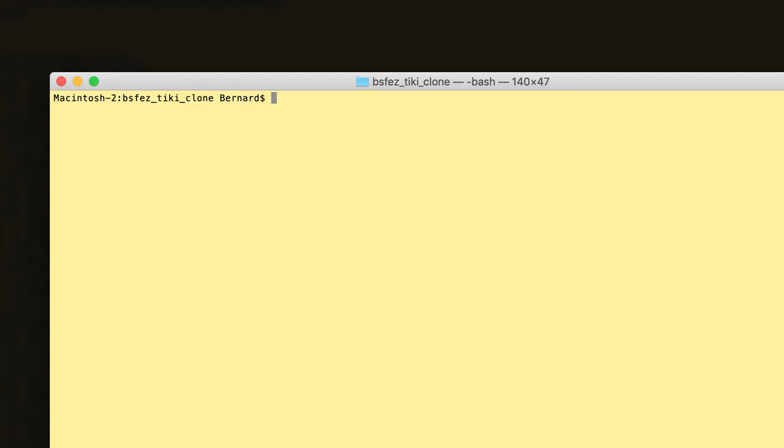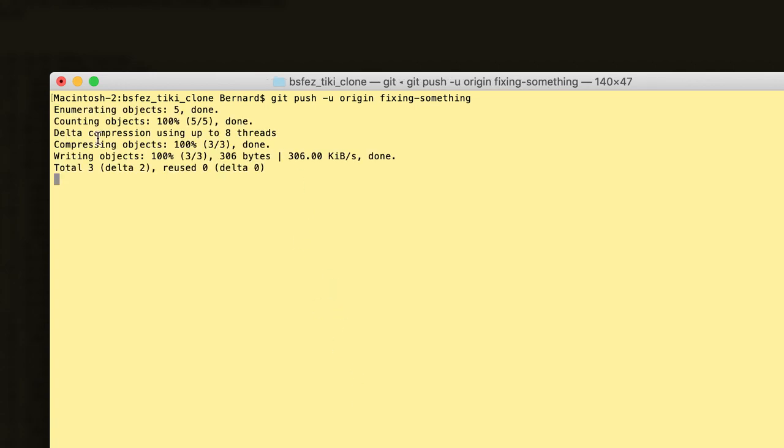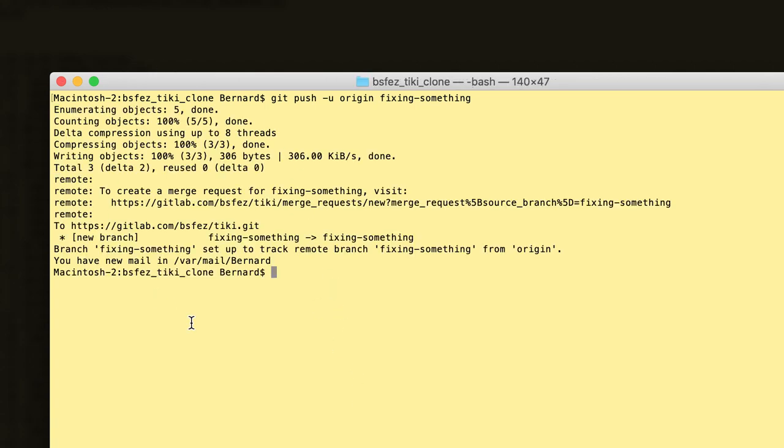Now I can push my branch with my changes to my fork at the point of origin of my local repo, the remote repo at GitLab. I use git push -u origin fixing-something. You will see important information displayed, and here everything worked fine. With Git and GitLab, you'll have help all along the way. Here you can see they are already telling you you should create a merge request and are giving some hints.